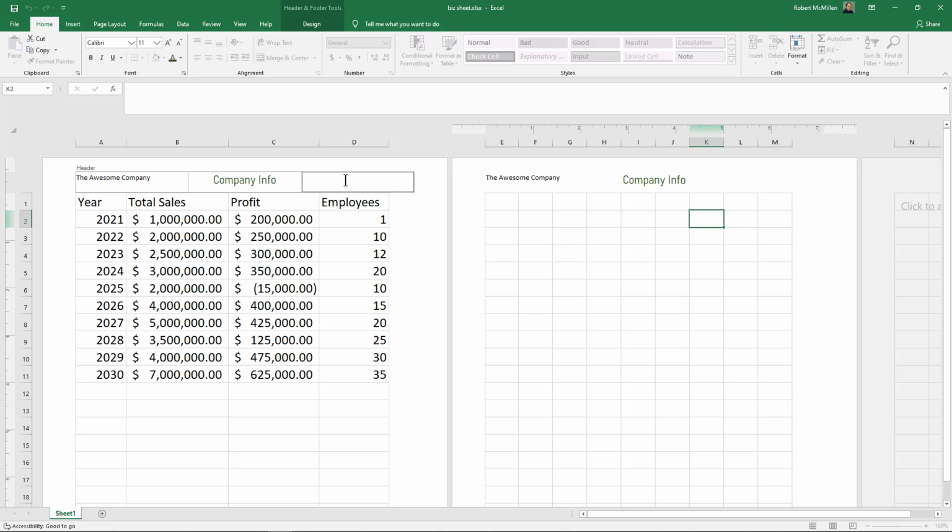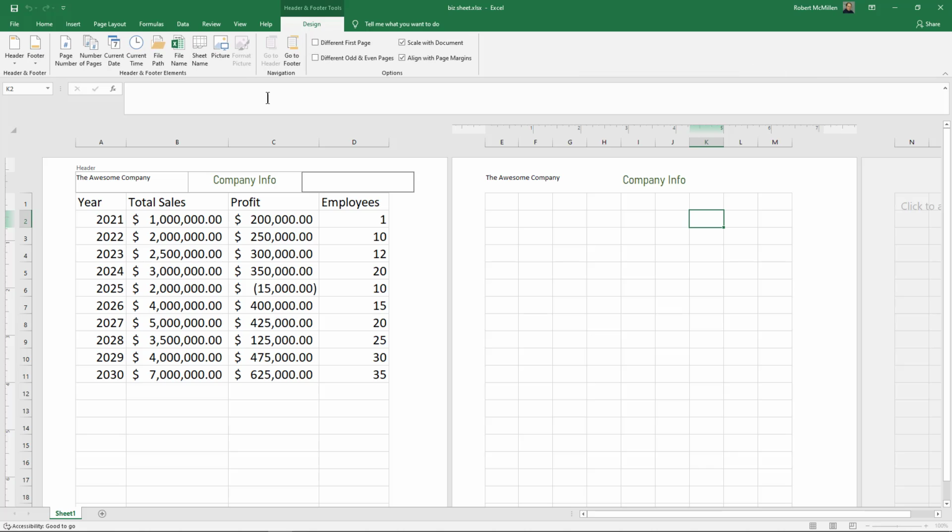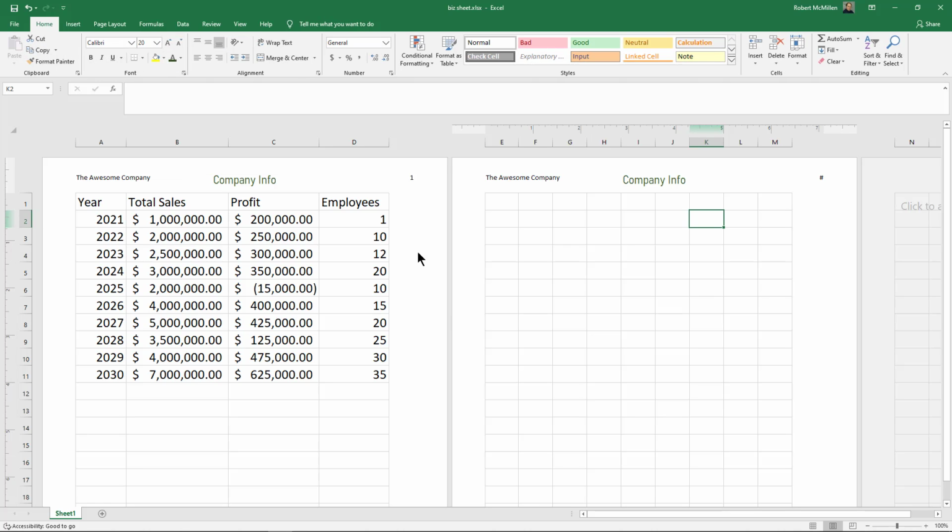And on this other side, if we click on Design, we can choose a lot of other information, such as we can put in a page number, number of pages, current date, current time, things like that. We can even insert a picture, but it has to be an awfully small picture. So I'll just go ahead and put in page number, and we'll click away from it, and now it says page 1. And after we fill in page 1, then the next page will switch to page 2 as well.